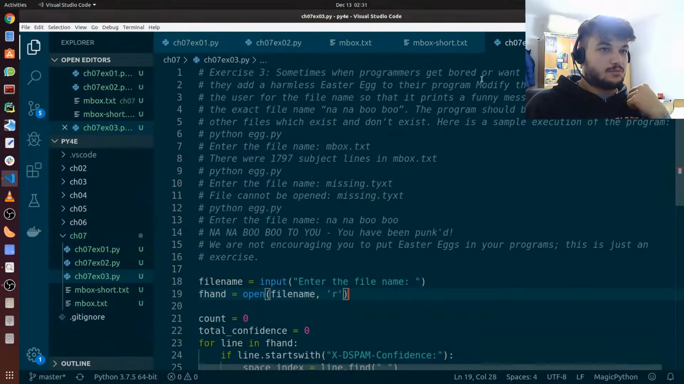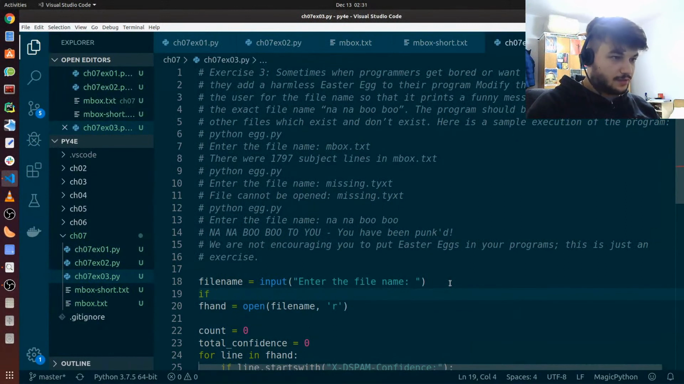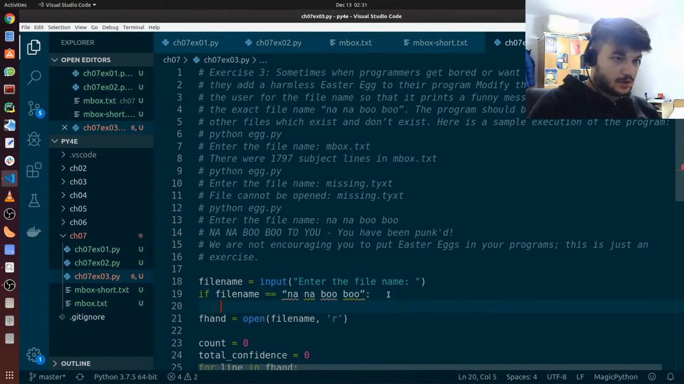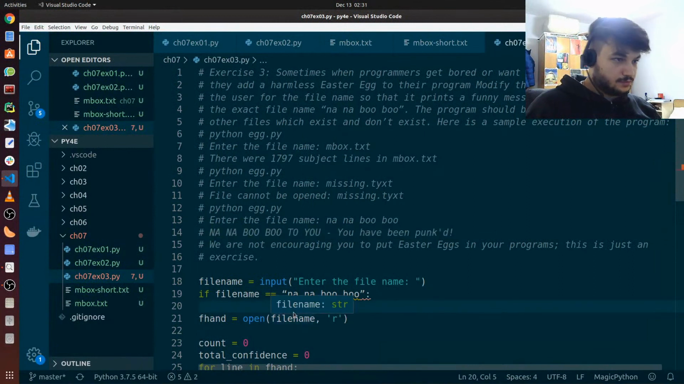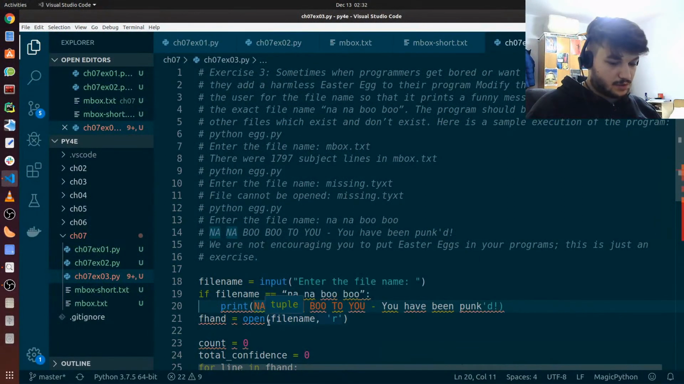Make sure to check for this. Okay, so I'm going to perform the check right here. If file name is equal to, I'm going to copy this. Okay, so if that is the case, then I'm just going to print this message. Okay, let's put this into quotes.